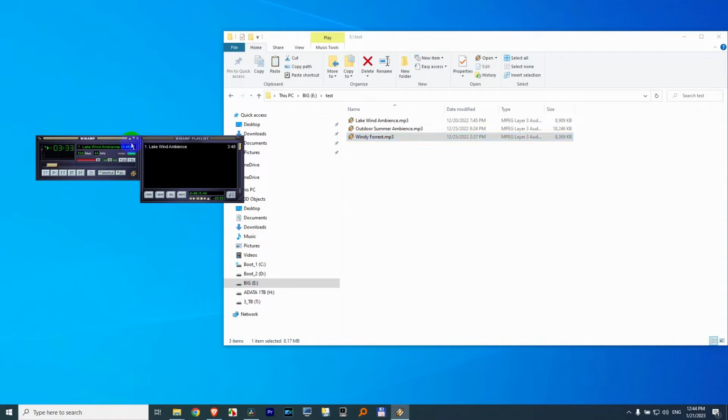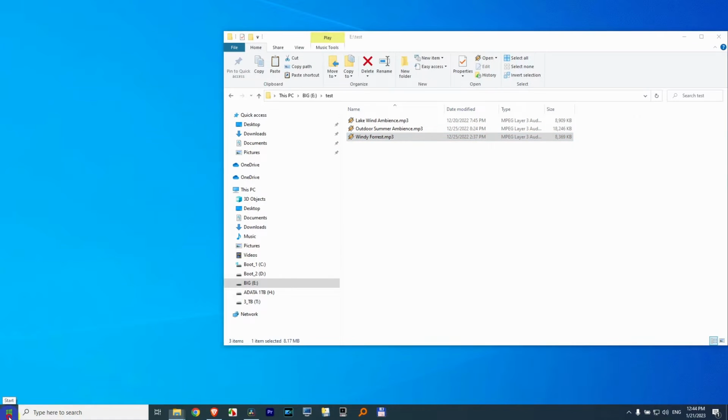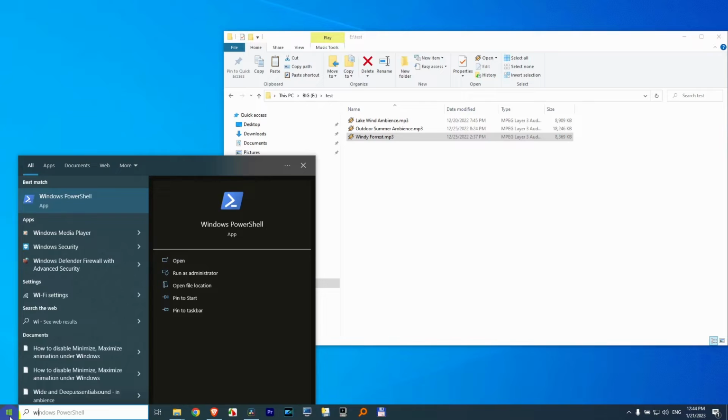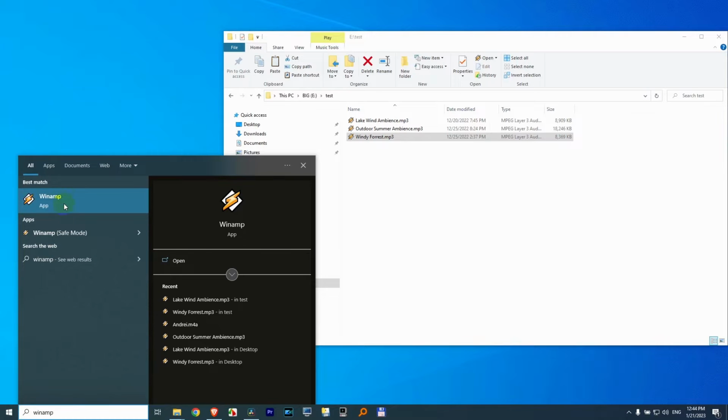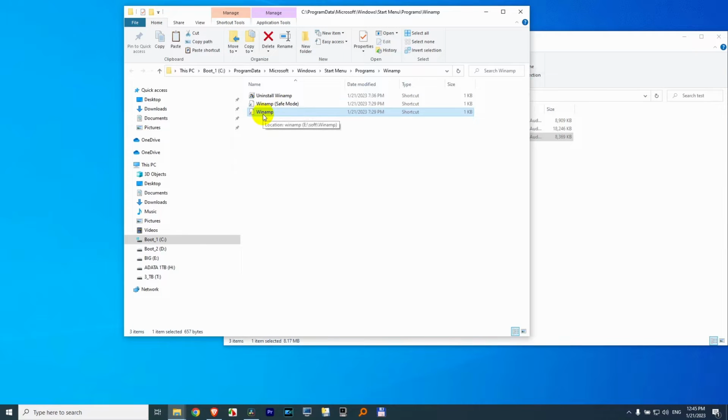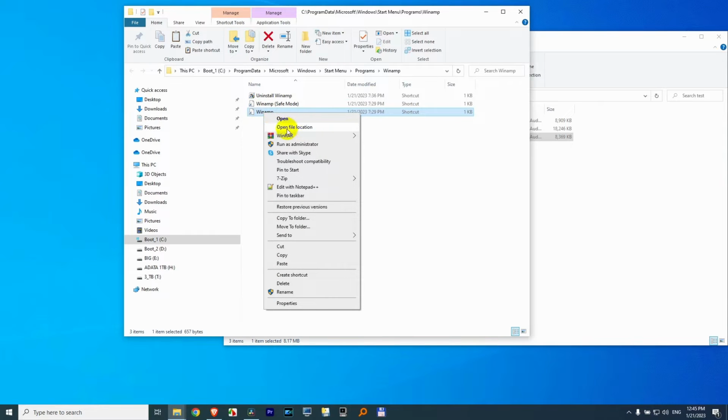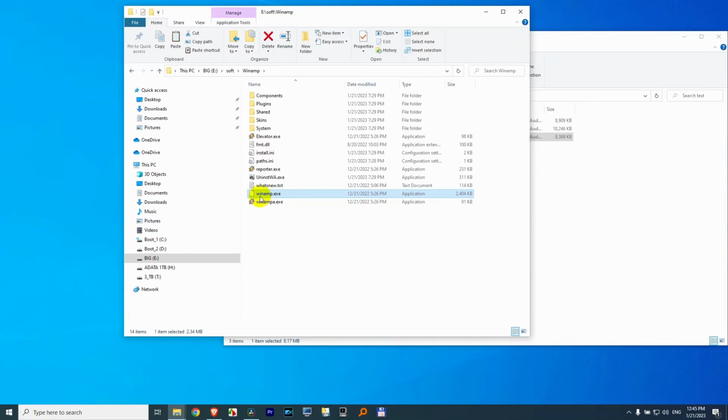To fix that problem, let's close the player, go to the start menu, type in Winamp and right click on that Winamp, open file location. Now on this strange Winamp icon which doesn't have an icon, also right click and open file location and Winamp.exe.